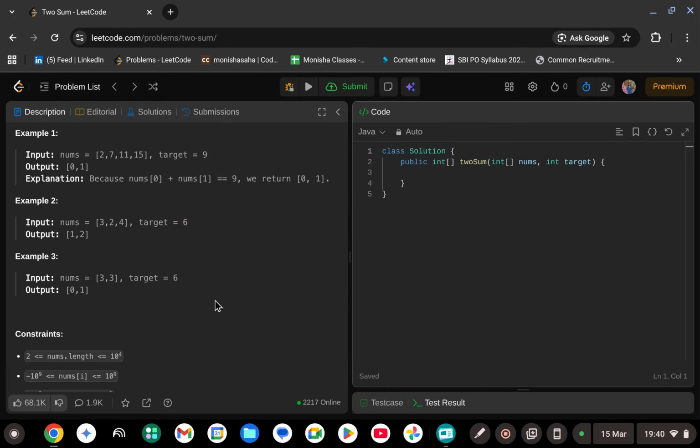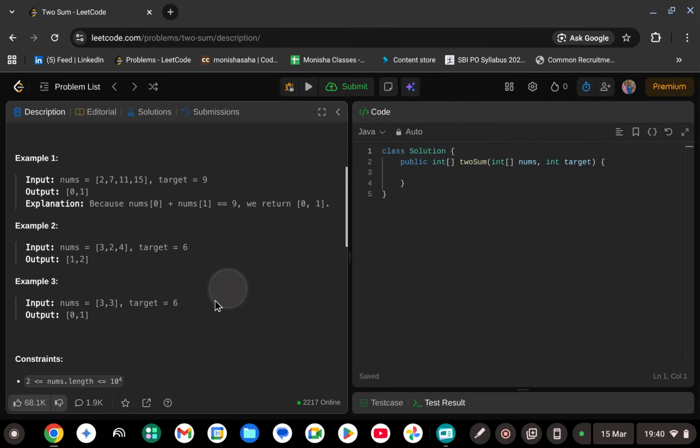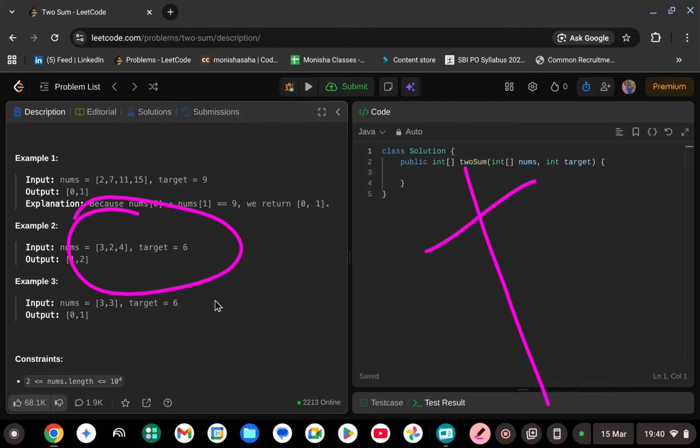Now similarly, if we see another example, 3, 2, 4, and target is 6. First we see 3, and its complement of 6 minus 3 would be 3. Is it present in my hash map? Yes, it is present. I mean, we have not added it yet, but in my array it's present, but I cannot use the same element twice. So what am I going to do? I will add 3 over here with its index value 0.